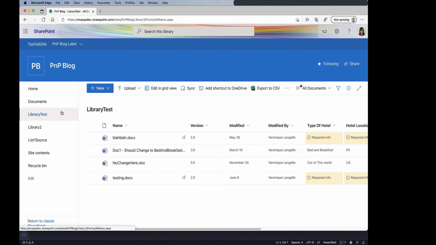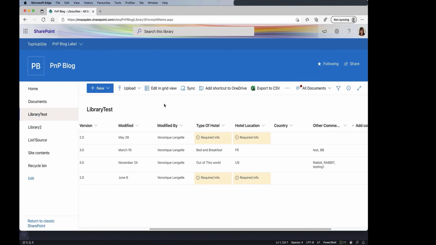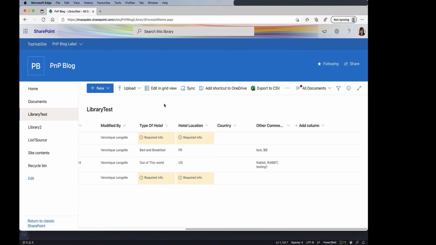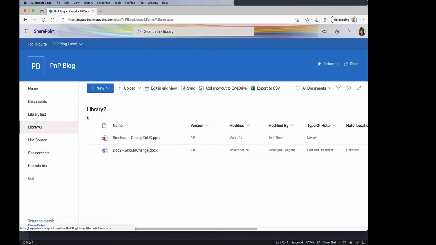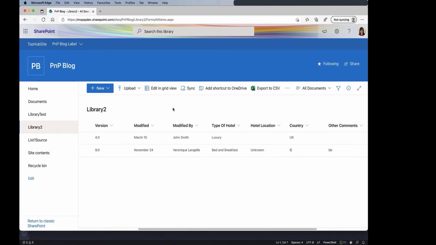Let's have a look at the metadata we have in here. The columns we are going to be interested in are the type of hotel, the hotel location, the country, and the other comments. And in library 2, we have the same thing. So we have 2 documents, and we have the same columns.